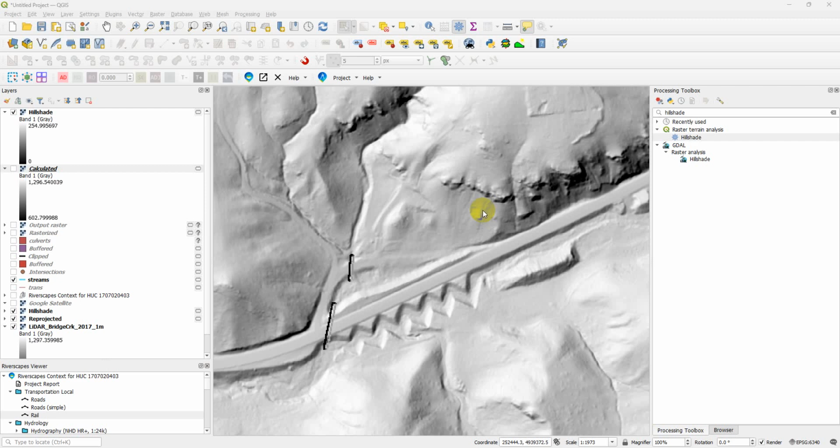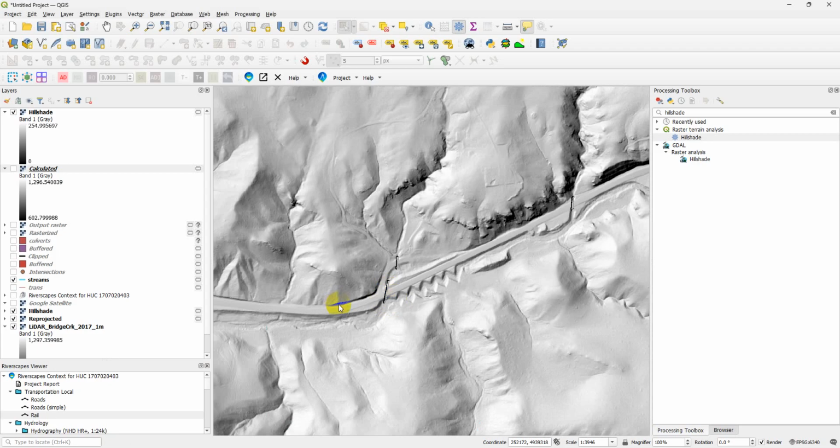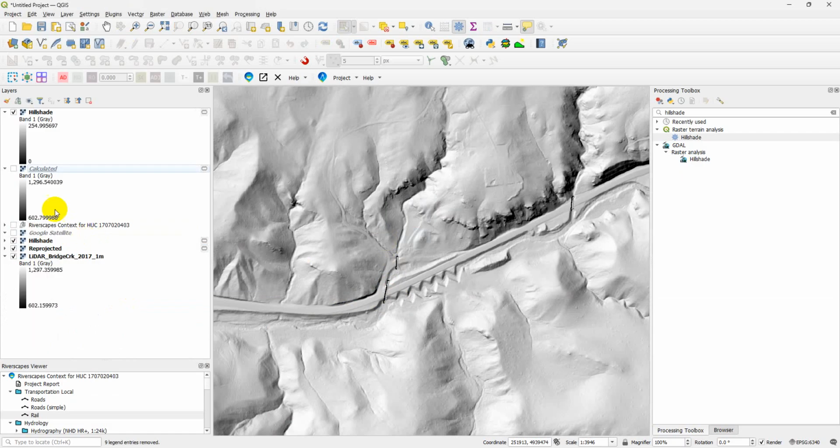Okay, part two of processing a LiDAR derived network and making sure its flow paths are accurate so that we can get the most accurate output through our custom models. I'm just gonna clean up my project a little bit so we know what we're looking at.